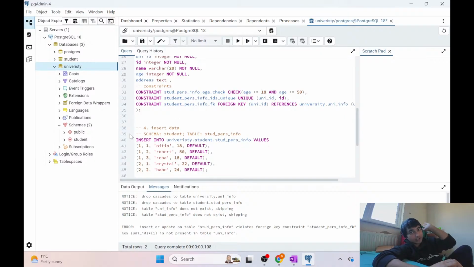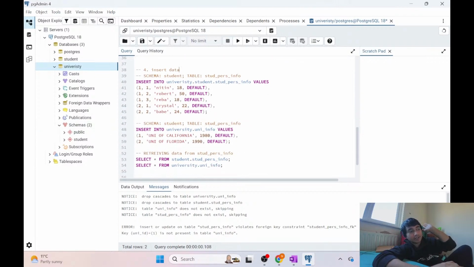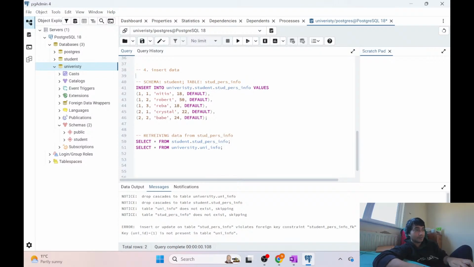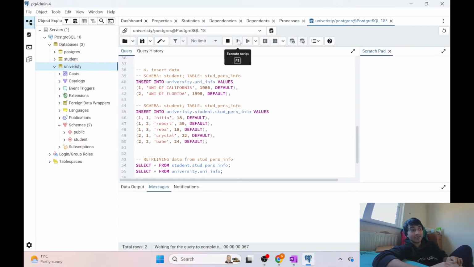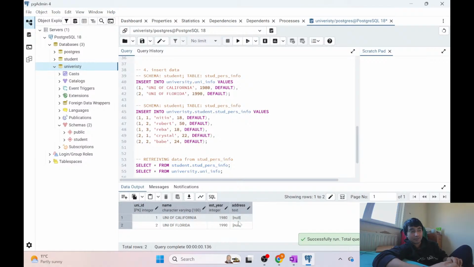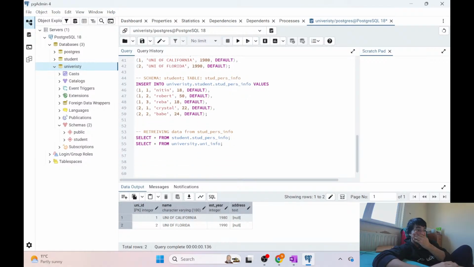So the same thing. If my student has a university ID, then the university information entity should exist. The problem is I'm trying to insert a group of students who belong to university ID 1 and 2 when universities 1 and 2 don't exist. So we need to solve this. First the university exists and then the student comes; this hierarchy is what we maintain through this. This is called referencing using primary key and foreign key.